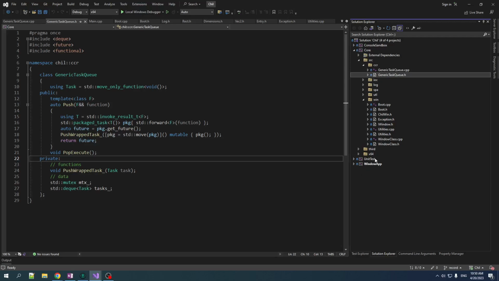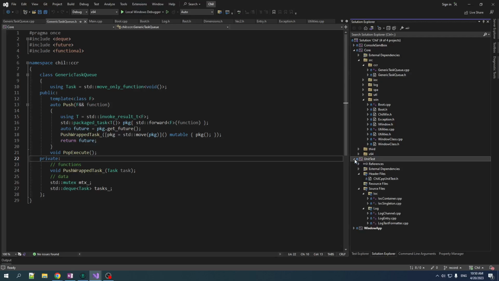All right, now you may have noticed that since we created this unit test project here, we haven't added a lot of tests recently, especially all this Windows stuff. No tests for that.